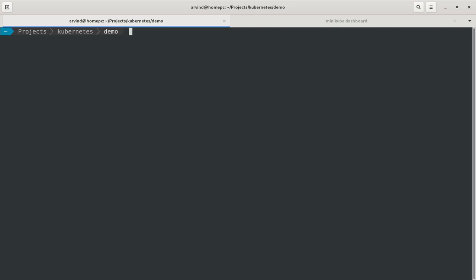So Kubernetes is built by Google and it was open sourced in 2014. It is an open source platform which is utilized for managing your containerized workloads. So what do you mean by a containerized workload?